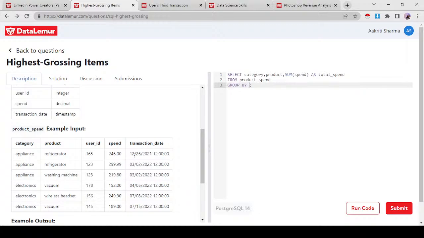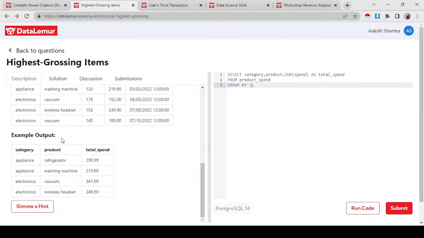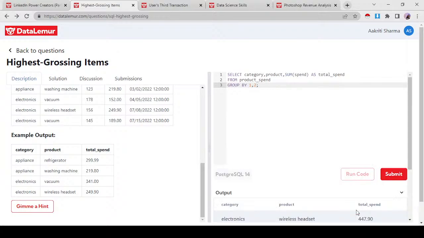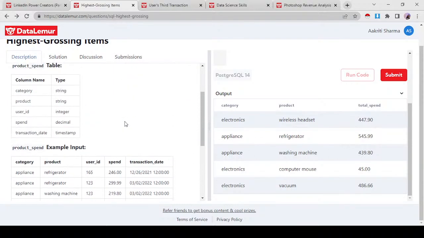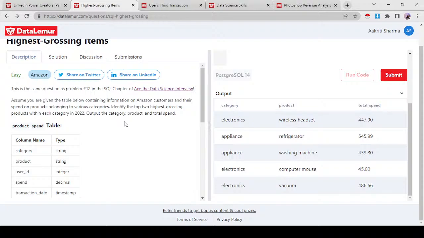And we will group it by category first, and since we want a subcategory of product, because in the end we want it by each product within a category, we'll further subcategorize it using the second column, which is product. When we run this code, the output we get is, for each category and each product within that category, the total spend. So that part of the question is done.